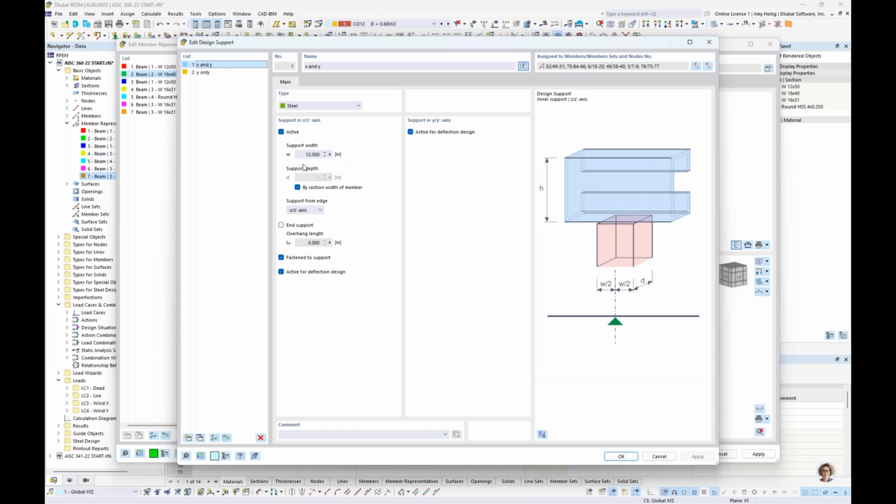Now, there is the option to input in here the support width, but for hot rolled steel design, this really has no impact. It's better used for cold form steel design when we're checking something like web crippling. So this input is irrelevant. We can just leave it as it is selected here.